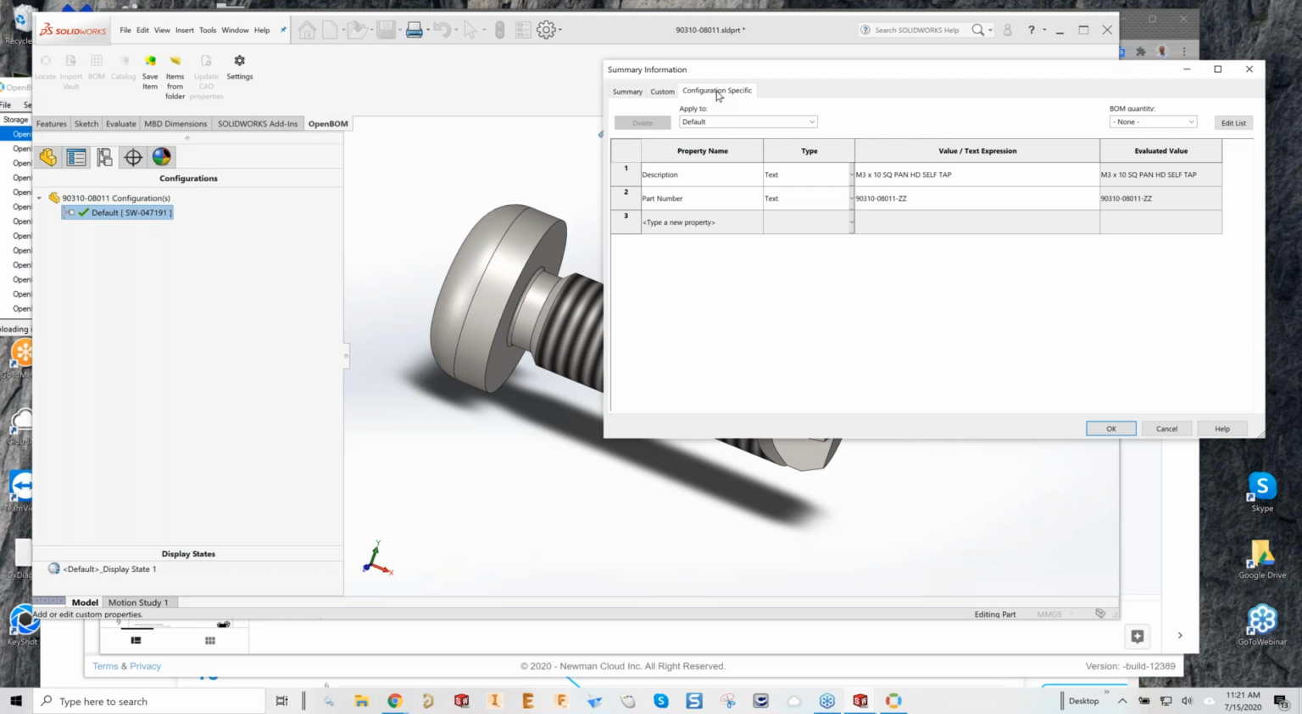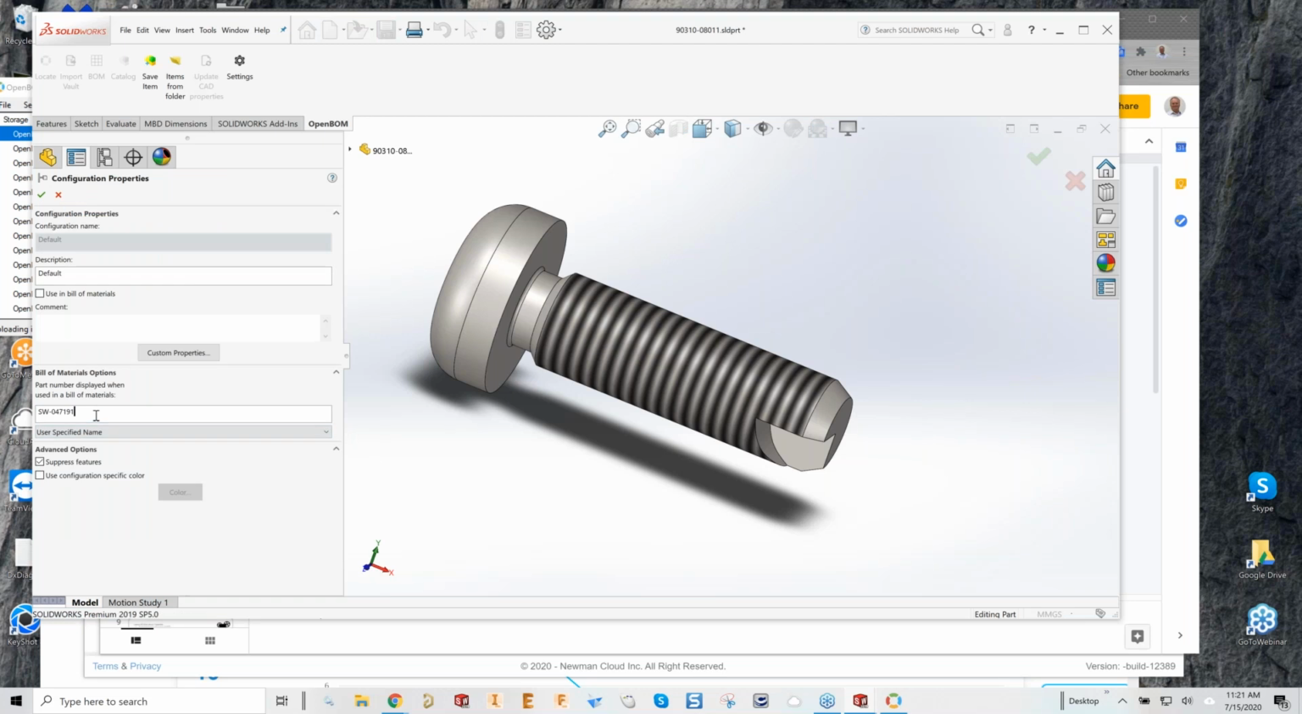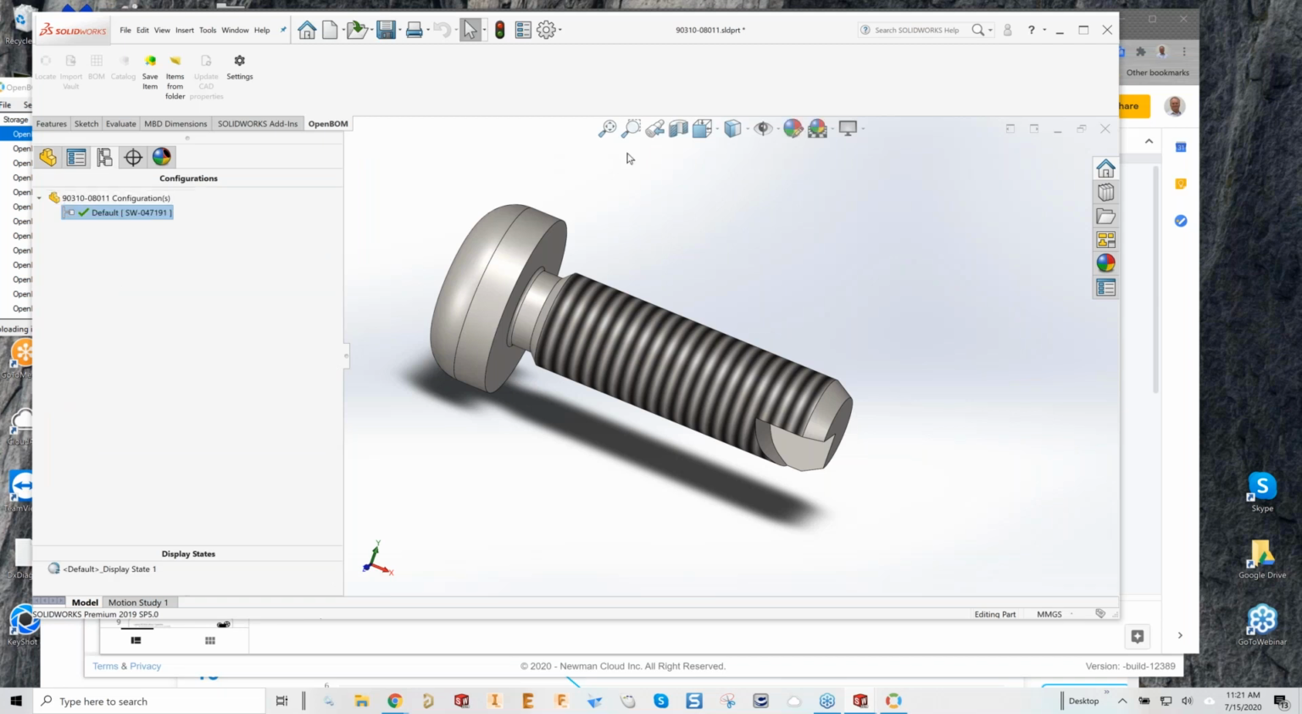So there is this order of precedence. We take first configuration specific if it exists. If it doesn't, we'll take custom. If that doesn't exist, we will take the value in properties for that configuration where it says which part number to use. And then finally, if none of those three things exist, we'll use file name.